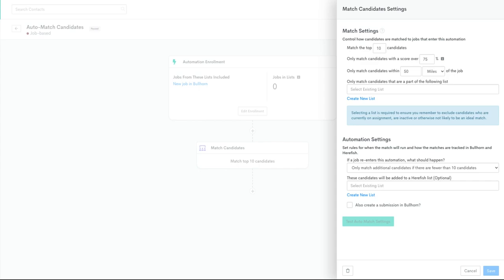All right. And for this criteria here, only match candidates within a specific mile or kilometer radius of the job. This data point will take effect if the candidate has a zip or postal code on their candidate record, as well as a zip or postal code on the job record as well.